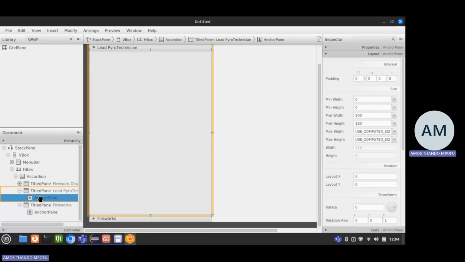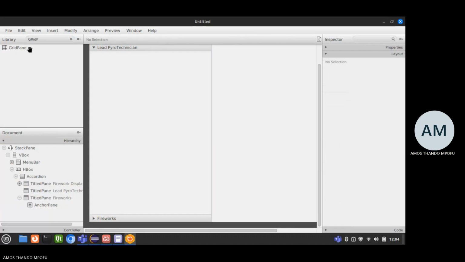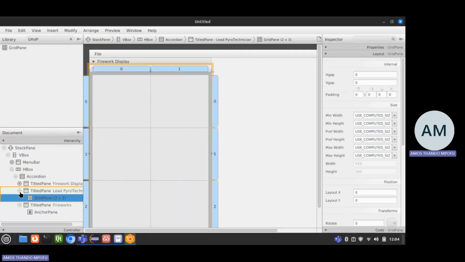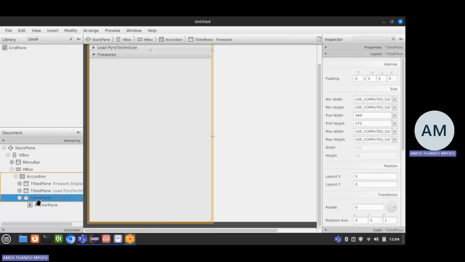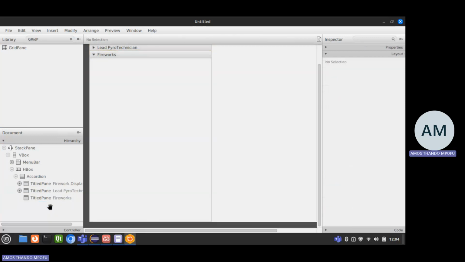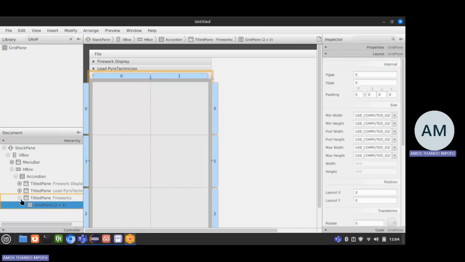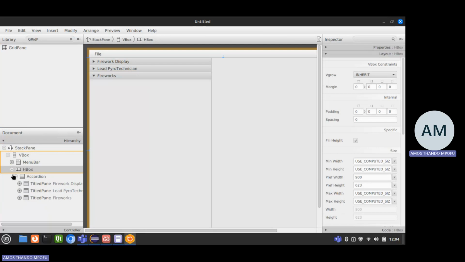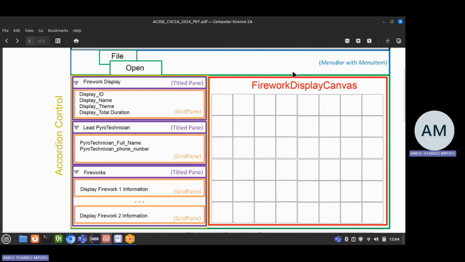And then titled pane number 2, let's delete the anchor pane and then drag and drop the grid pane. Titled pane number 3. There we go. Let's delete the anchor pane and then add the grid pane. And then there we go. Everything is fine. And then we are done with the accordion control, right? We're almost done planning. And then we need the canvas, right?